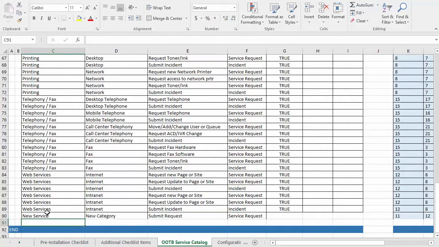And I can also have submit incident, and that will be my incident. So at least for every entry here, every category, I will have a request, a service request, and an incident.